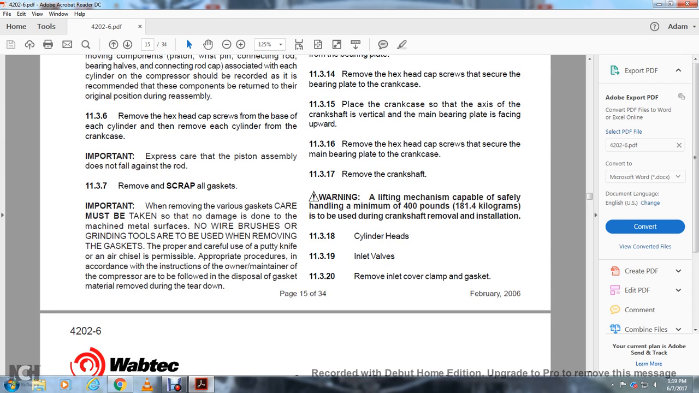Important: when removing the various gaskets, care must be taken not to damage the machined metal surfaces. No wire brushes or grinder tools are to be used when removing the gaskets. Proper care in the use of a putty knife and air chisel is permissible. Appropriate procedures in accordance with the instructions from the compressor maintainer are to be followed in disposing of the gasket material removed during the teardown.